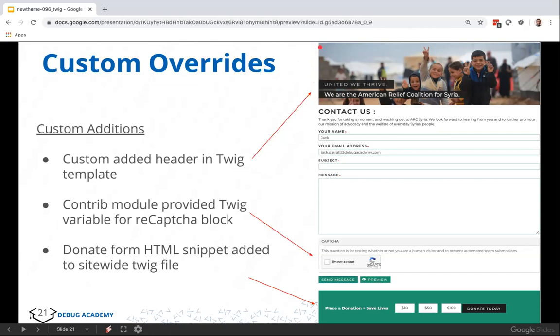We used Twig to override the header's output. The reCAPTCHA module provided a Twig variable, which allowed us to print out this CAPTCHA block using Twig. And there's a donate form, which had an HTML snippet. And because Twig supports HTML, we were able to just drop that into a Twig file.